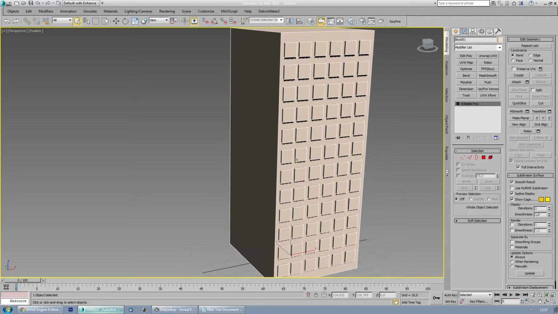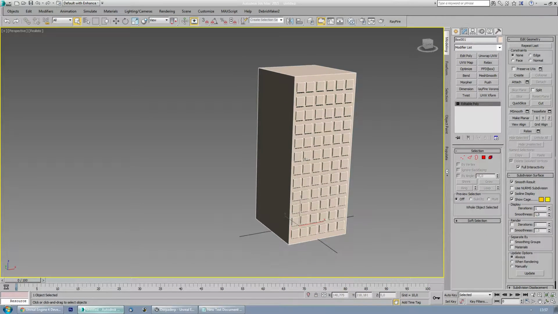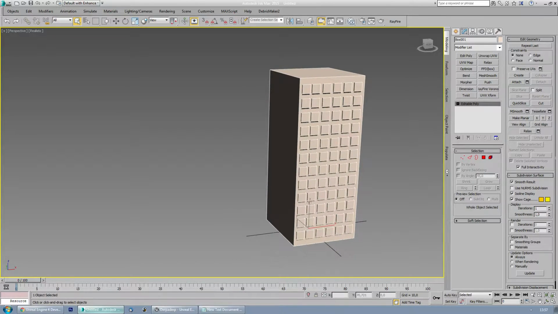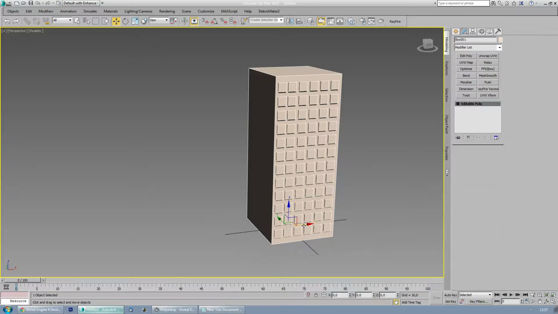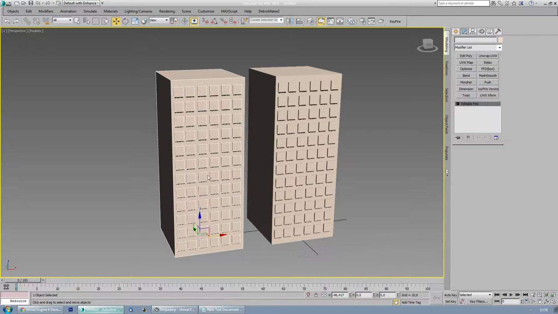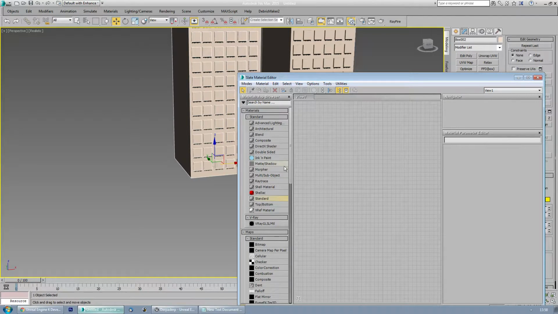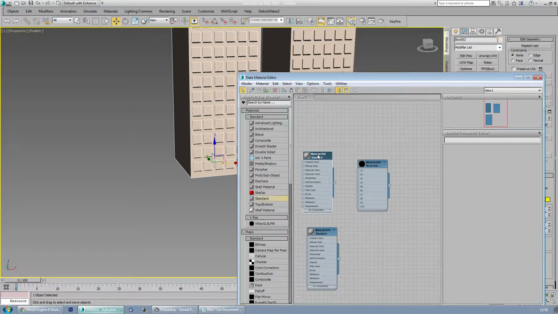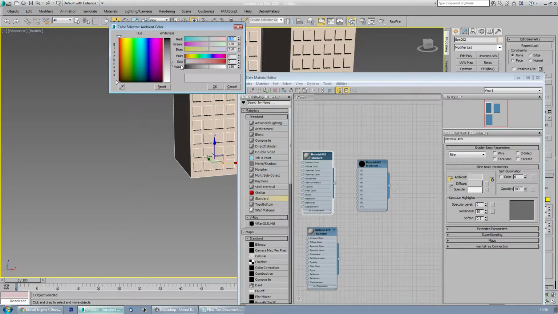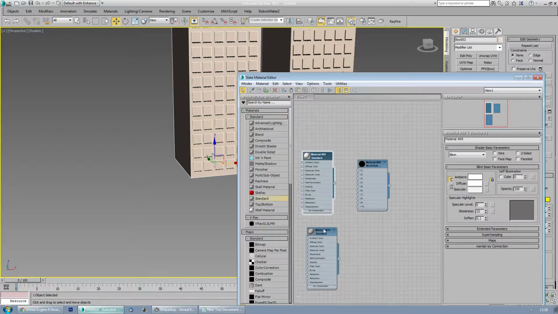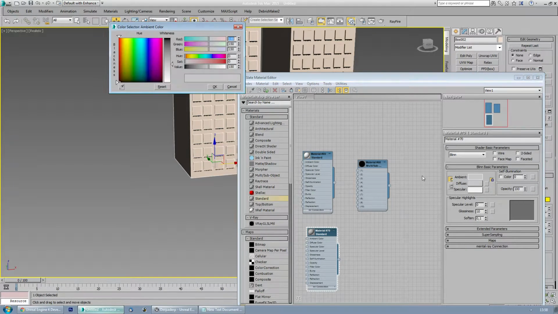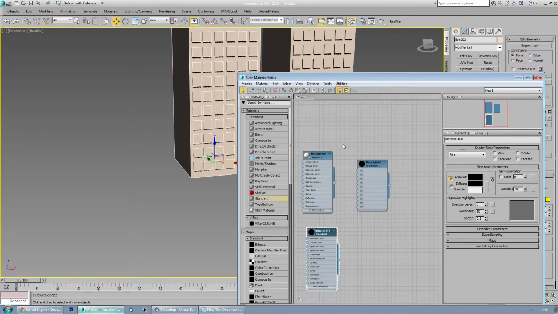Okay. Collapse it. And since there are two ways to get a mask, there's a lazy way and there's a really lazy way. I'm going to show you both. First, the really lazy way. I'm going to make a duplicate. And let's make our material real quick. A multi-sub object and two standards there. The first standard is going to be 100% white. And the second one is going to be 100% black. Applied into the multi-sub.